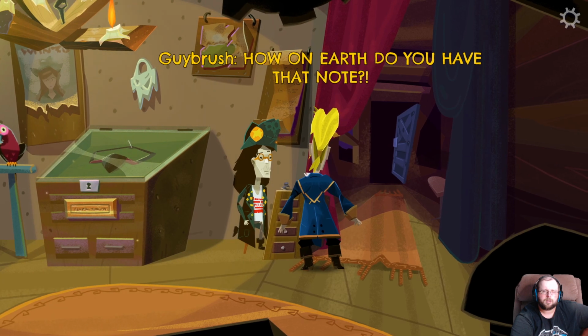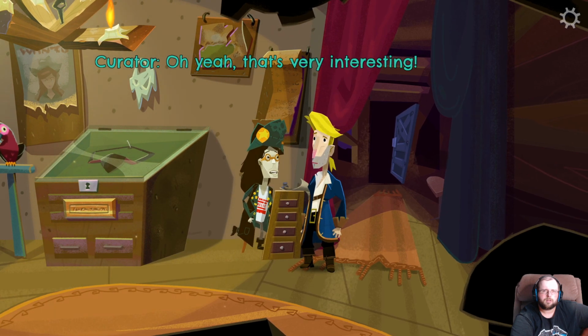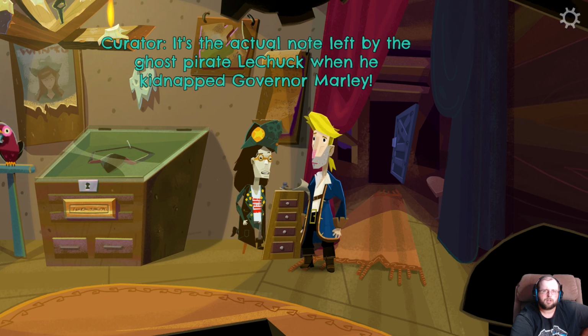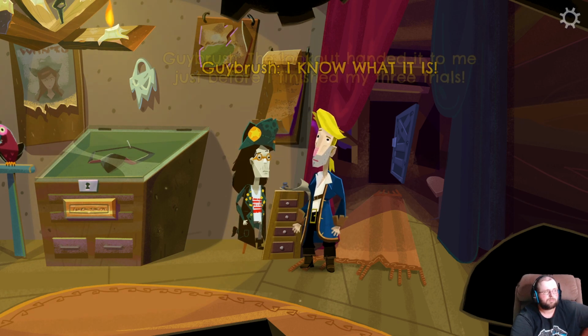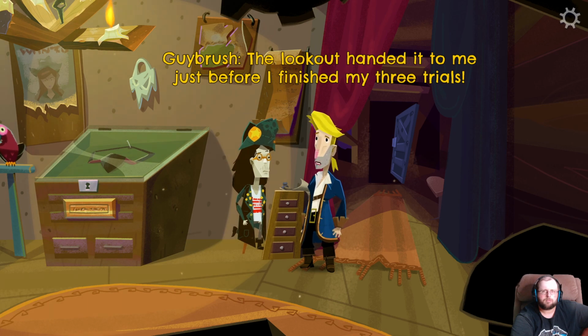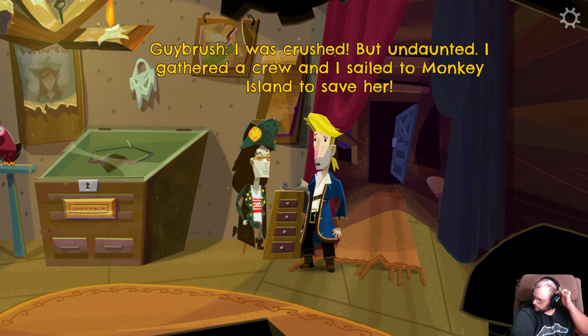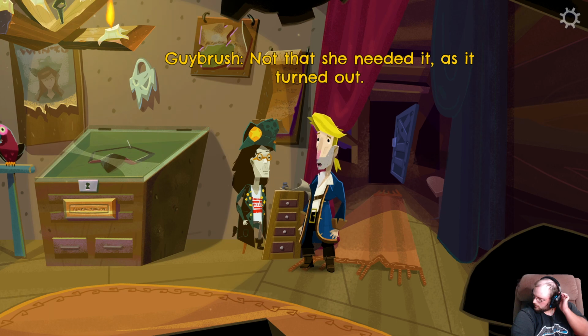How on earth do you have that note? Oh, yeah. That's very interesting. That was found tucked inside of a book at the Fat Island Library. It's the actual note left by the ghost pirate LeChuck when he kidnapped Governor Marley. I know what it is. The lookout handed it to me just before I finished my 3 trials. I was crushed, but undaunted. I gathered a crew and I sailed to Monkey Island to save her. Not that she needed it, as it turned out.